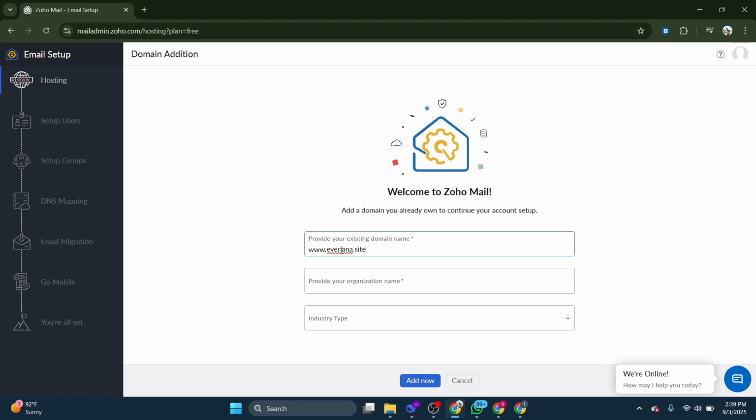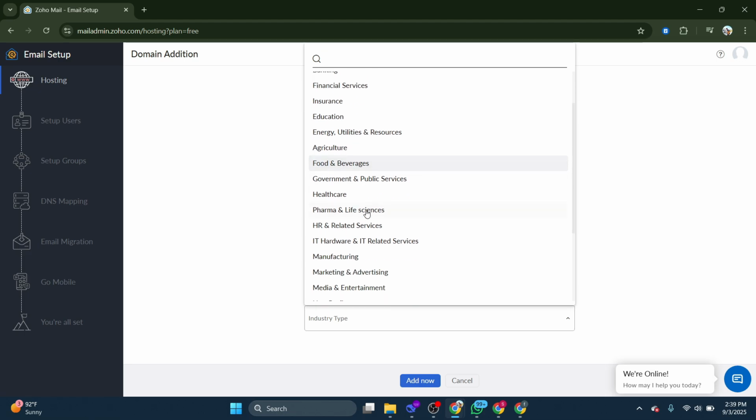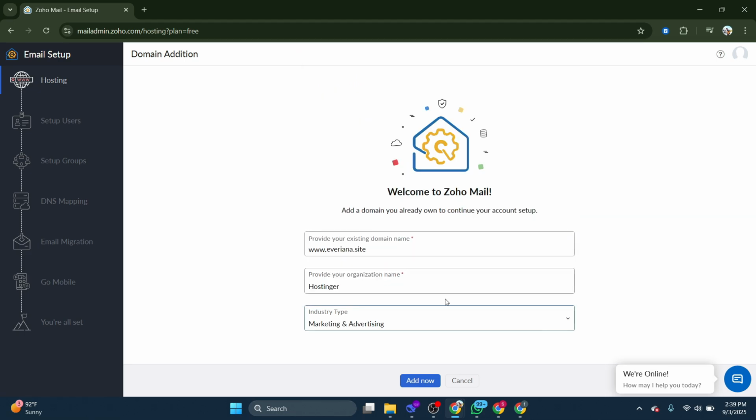Now, it's time to enter your domain name. This is the web address associated with your email, such as yourdomain.com. Make sure you enter this information accurately to avoid any issues with your email configuration later on. Once you've typed in your domain, click the Add button to proceed.